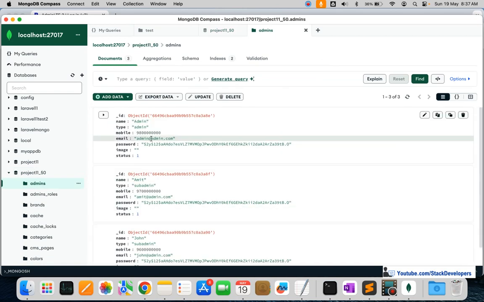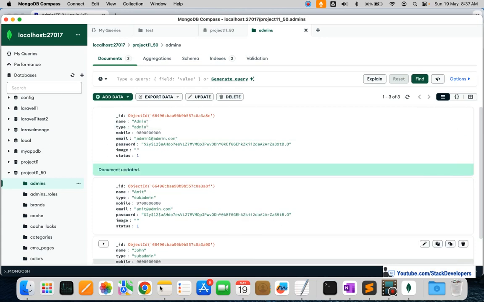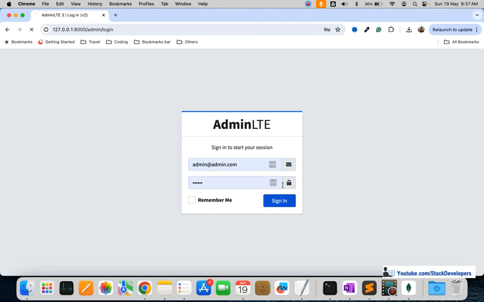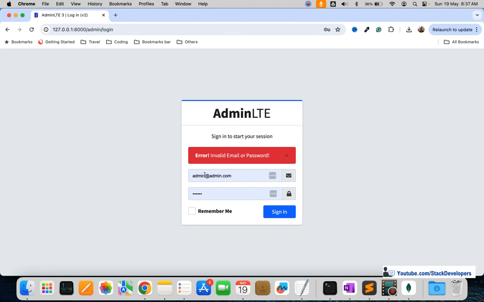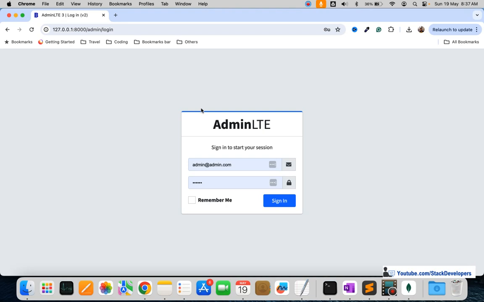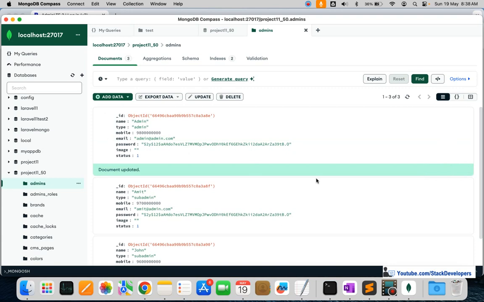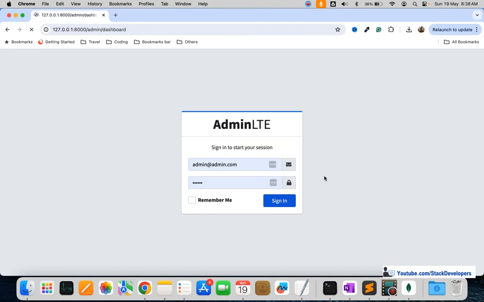Just for the sake of it, since it is the same project, I'm going to rename the admin here to admin1@admin.com. Now it will not work. I just want to tell you that it will not work with admin1@admin.com. So it means that it is the same project that we have downloaded, up till part 50. So I'm going to once again make it admin@admin.com, update it once again, and now it will work fine.